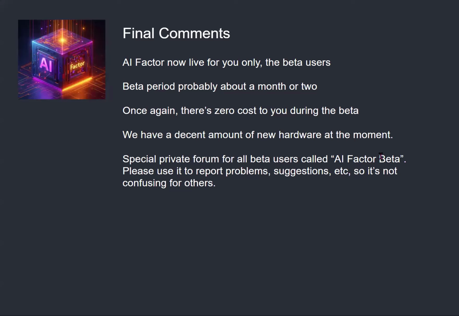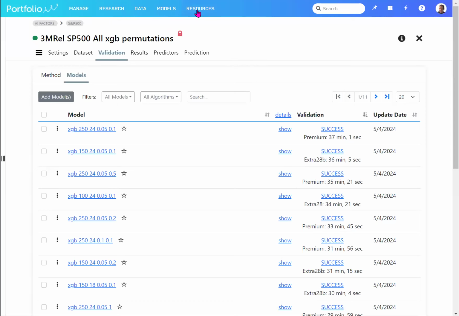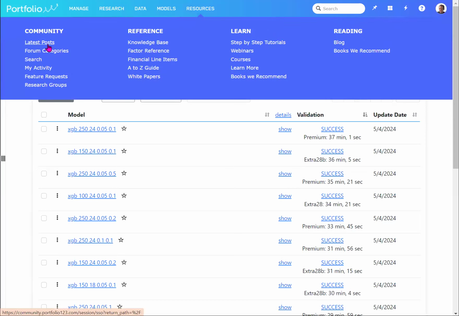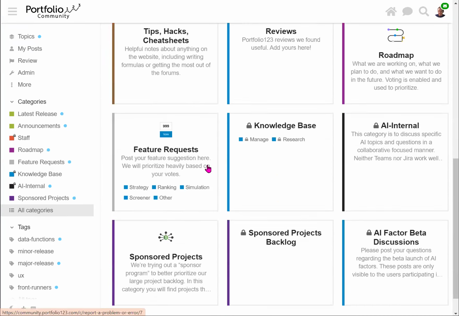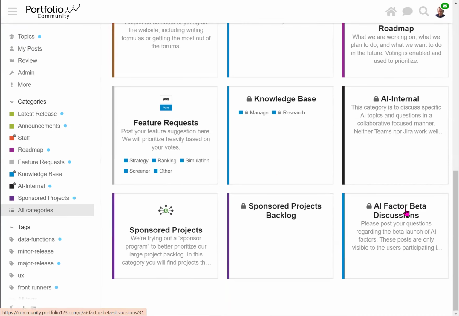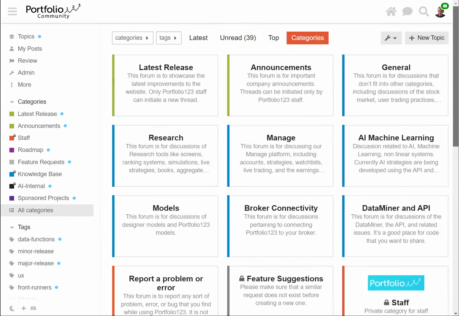So please use the forum called, where is it? Yeah, AI factor beta discussions. It's locked, but you should have access to this. Okay, that concludes the demo.